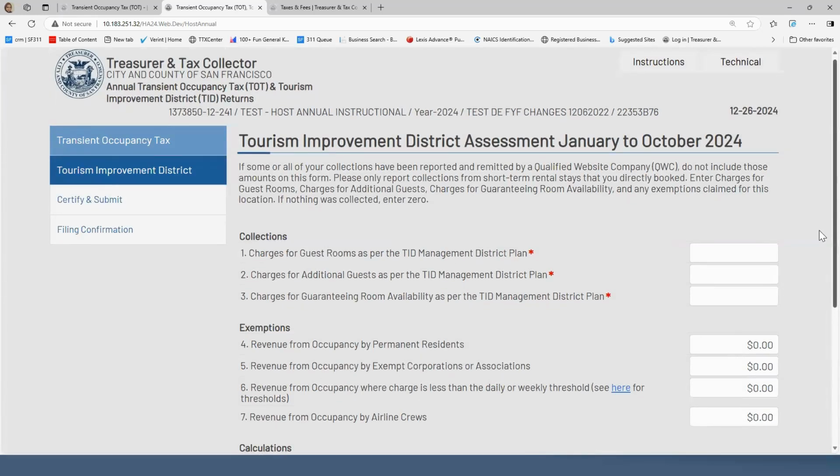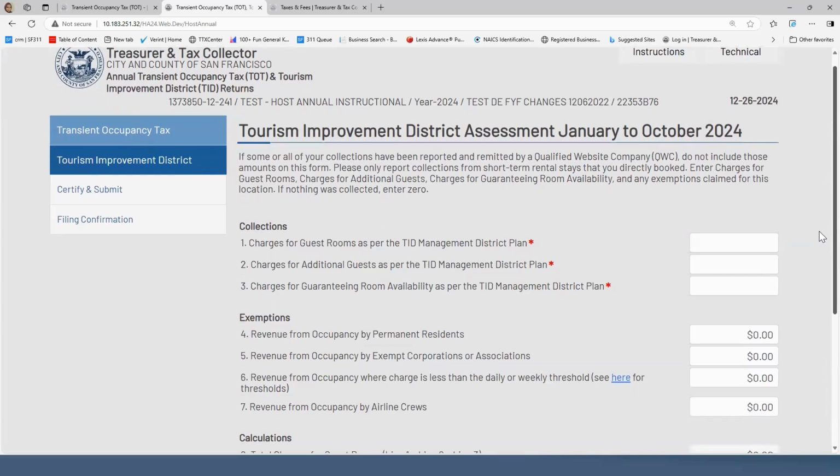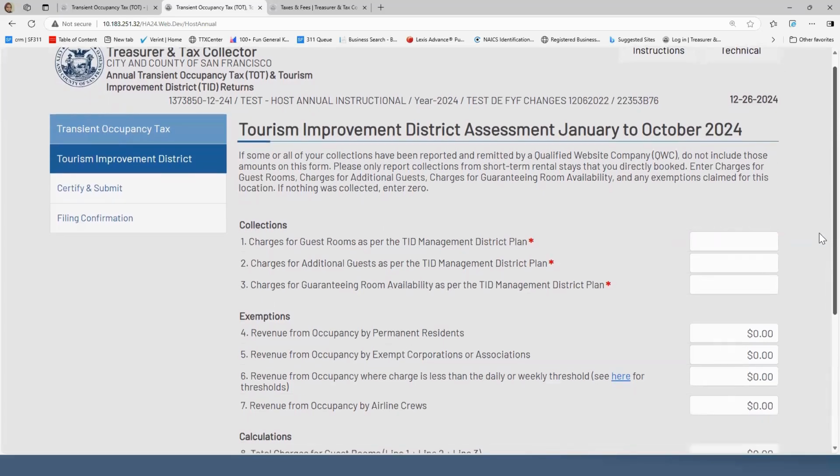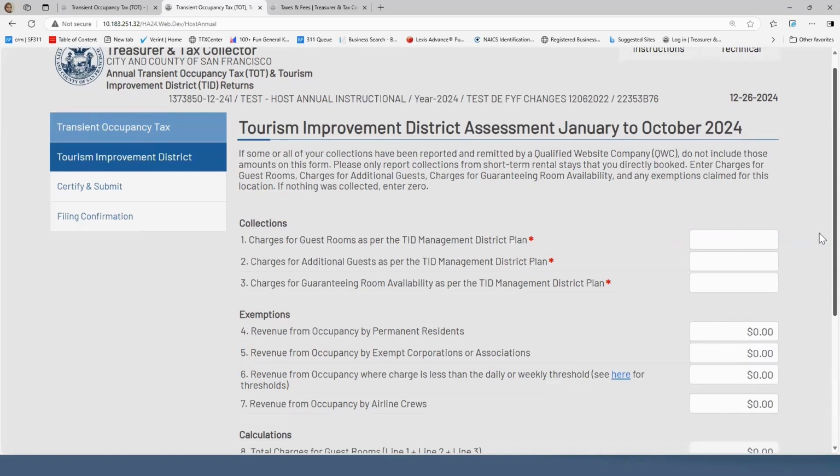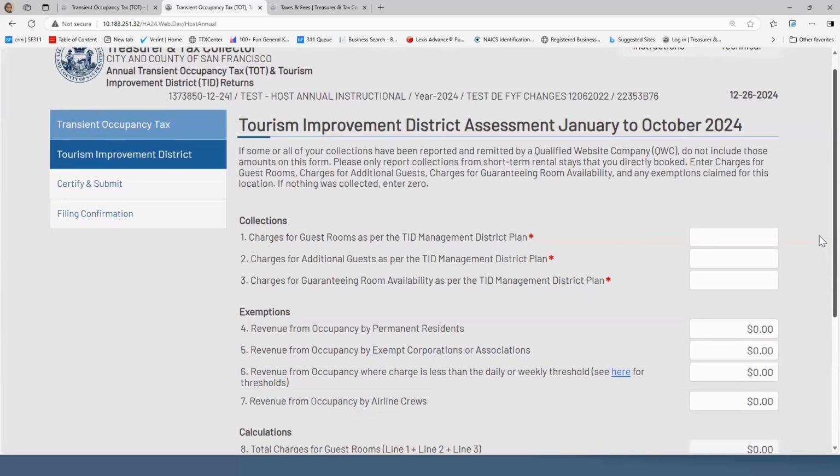We are now on the Tourism Improvement District Assessment for the period January to October 2024. On this page, you will only report collections for short-term rental stays that you directly booked. If someone or all of your collections have been co-reported and remitted by a qualified website company, do not include those amounts on this page.